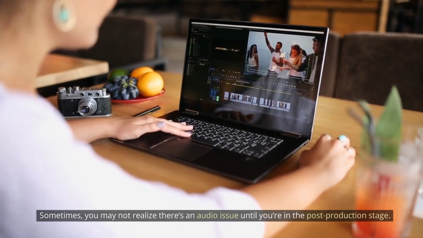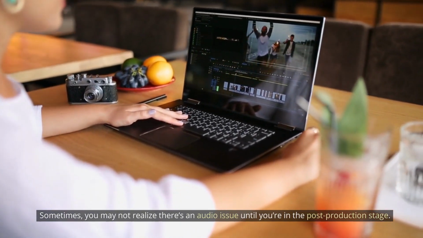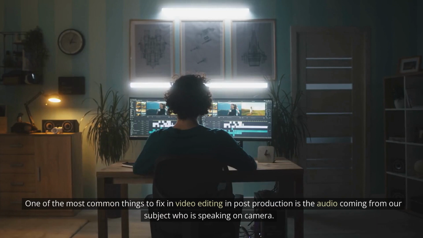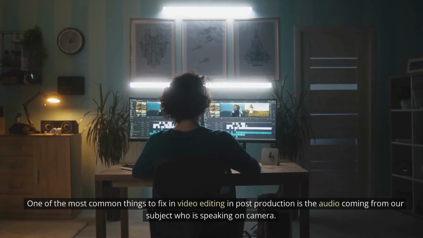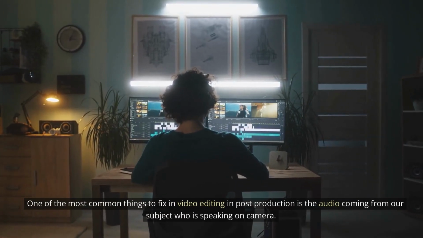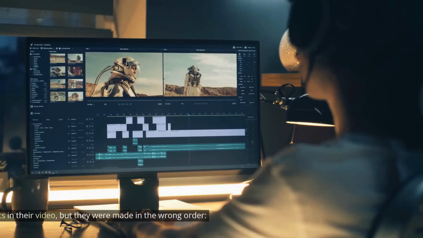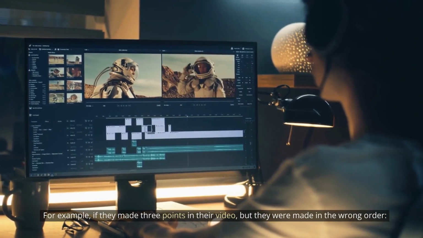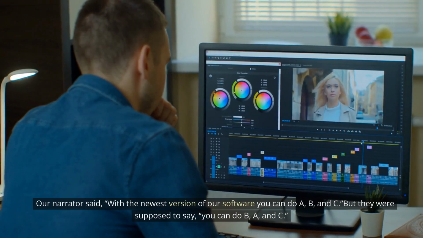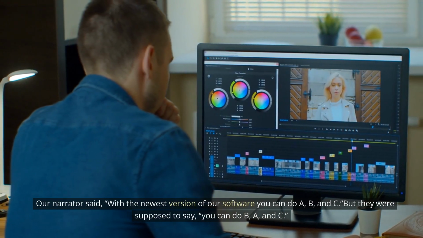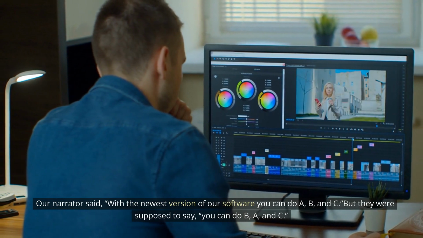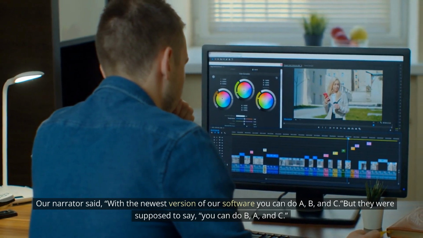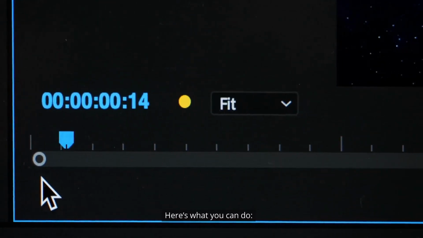Sometimes, you may not realize there's an audio issue until you're in the post-production stage. One of the most common things to fix in video editing in post-production is the audio coming from our subject who is speaking on camera. For example, if they made 3 points in their video, but they were made in the wrong order. Our narrator said, "With the newest version of our software you can do A, B, and C." But they were supposed to say, "You can do B, A, and C." Here's what you can do.